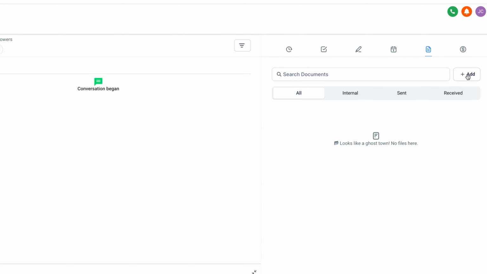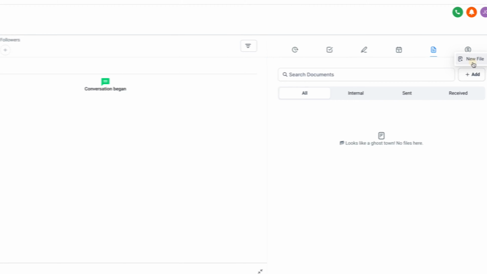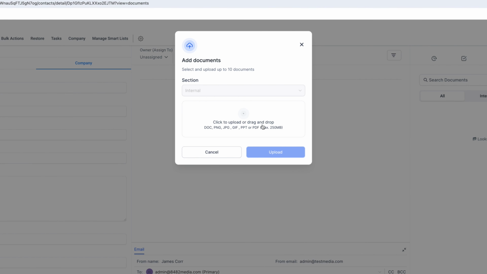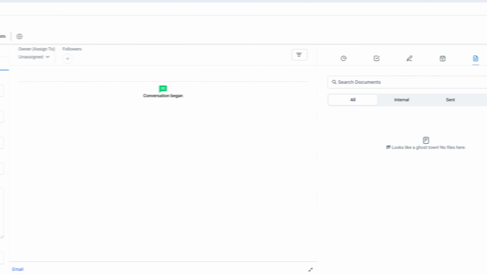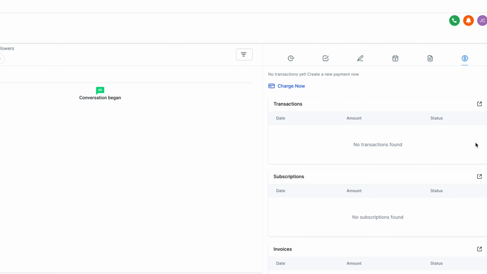To add documents, you can actually go ahead and click the add button up here in the top right corner. You can click new file, and then you'll be asked to either upload a file or go ahead and select the drop-down menu from pre-existing uploaded files that are already in the ecom CRM platform. And then finally, the payments tab, where you can actually take payments and charge cards within the platform.